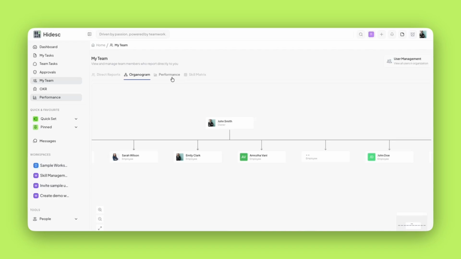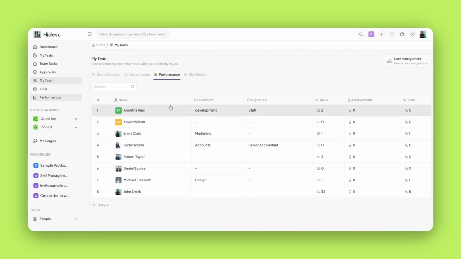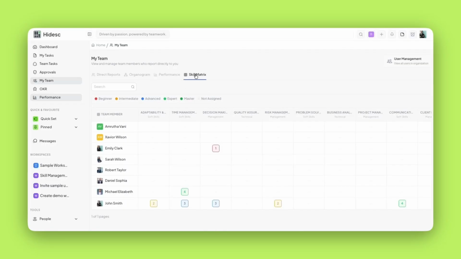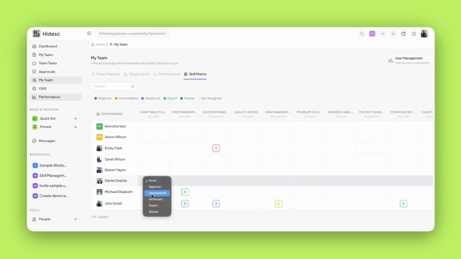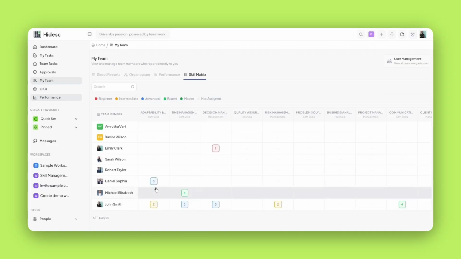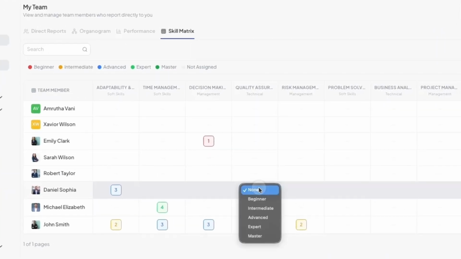Navigate to the Performance tab to monitor key metrics, including total tasks, achievements, and individual skill levels for your team. Open the skill matrix to see a heat map of team competences. You can click any cell to assign or update a specific proficiency level of your team members.